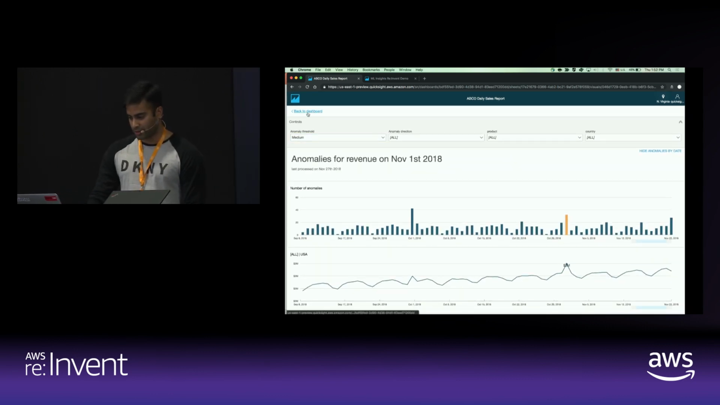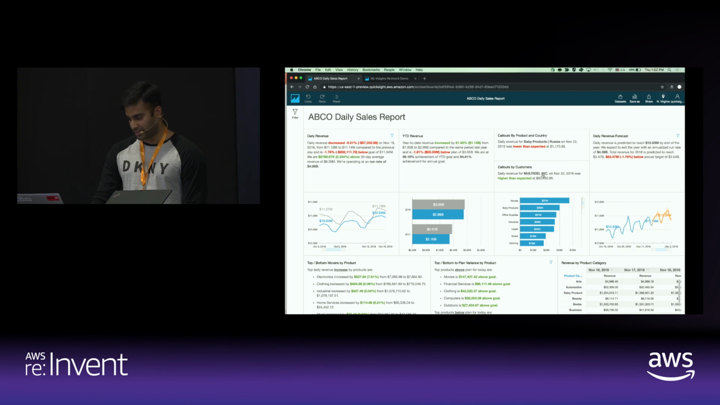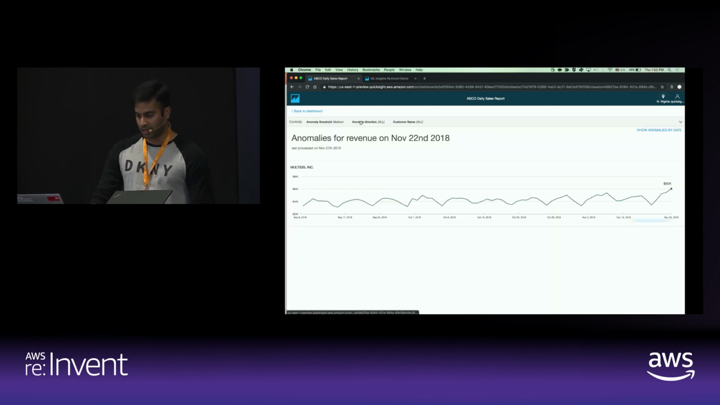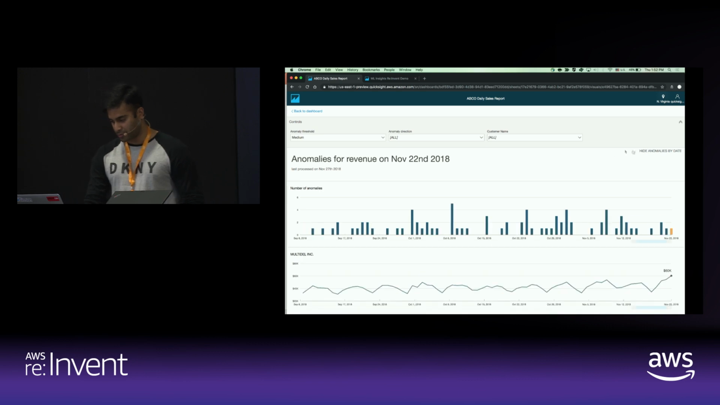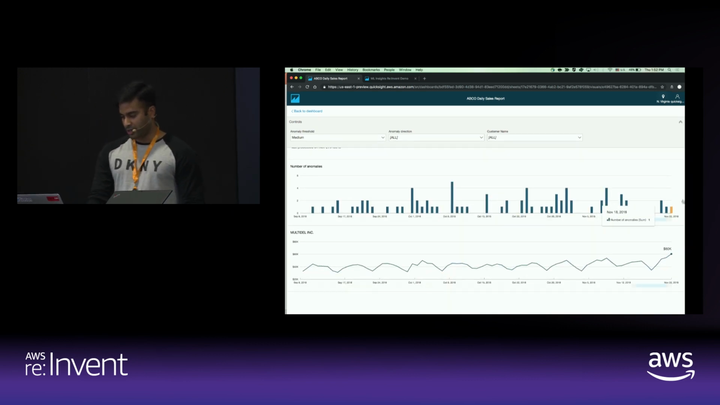Let's go to the other insight that was run. This is another anomaly detection run on another time series combination, which is time and customer name on a particular visual. As you can see, November 22nd had one anomaly. It spiked higher than expected.